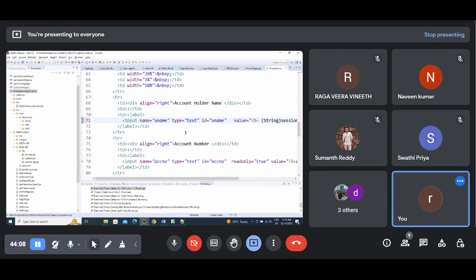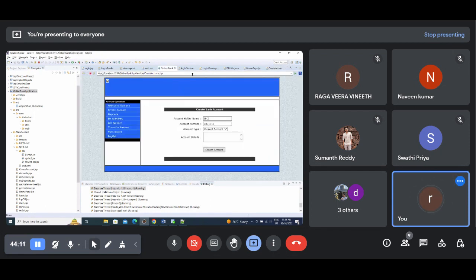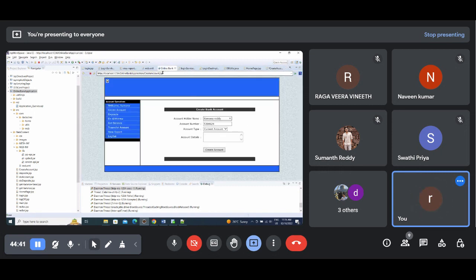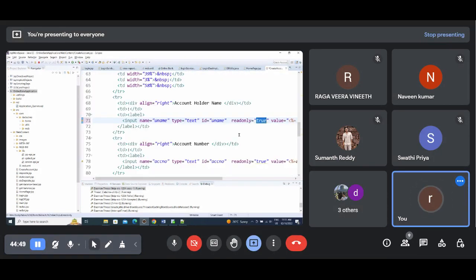Suppose I remove this one and refresh. The value is entered from the session, but now it allows me to write something, if I remove readOnly true. I don't want to allow modifying my name, so that is the reason readOnly is made true. Now let's see that. Now it has changed back to Ramana only. Clear, guys?